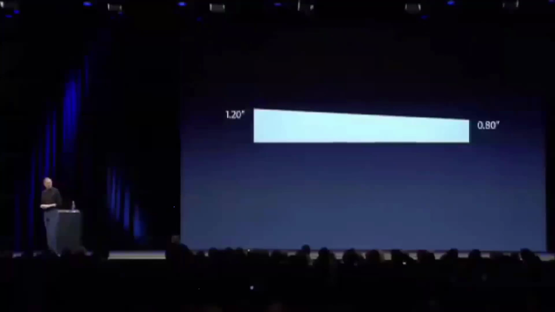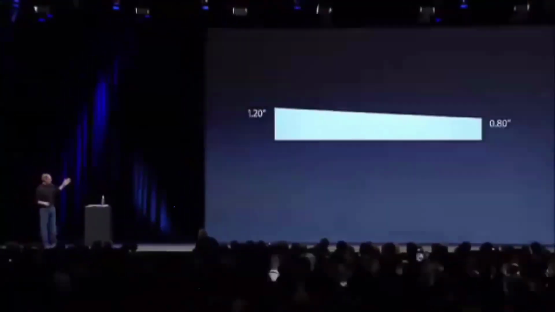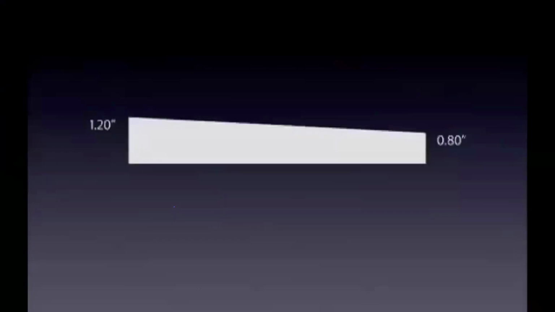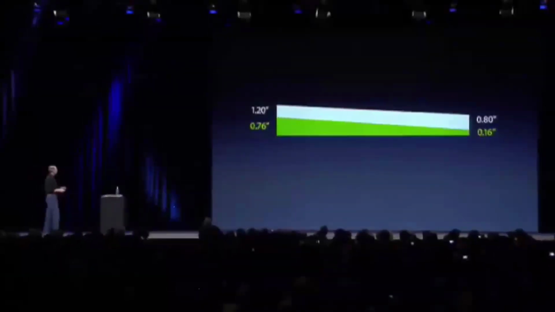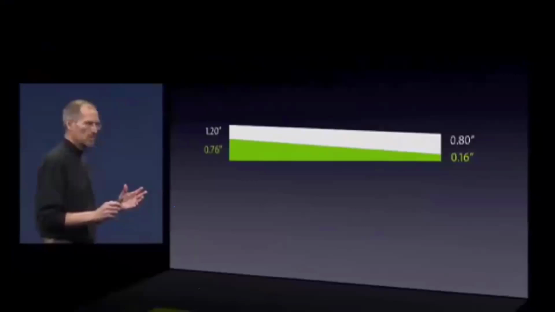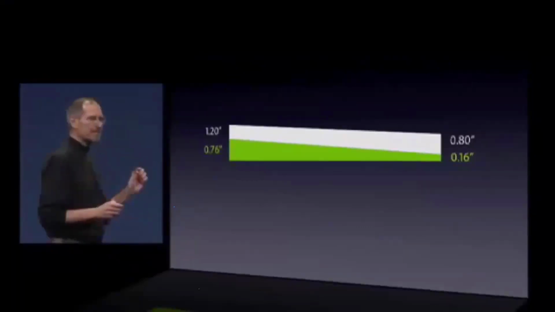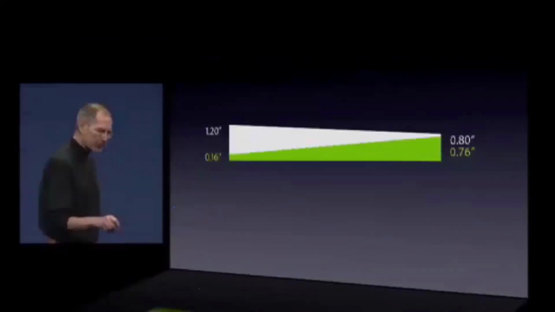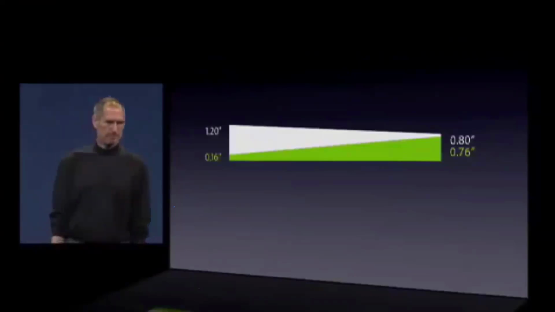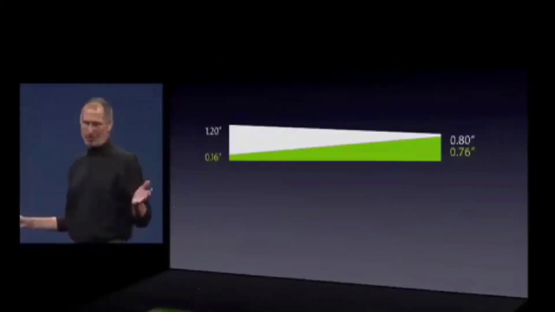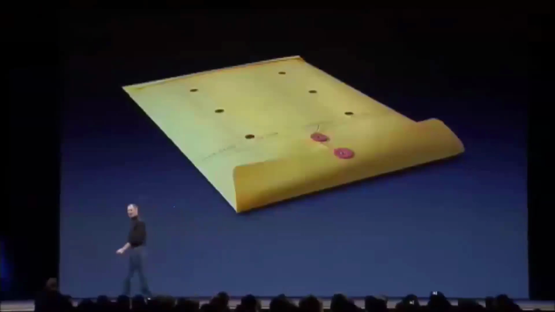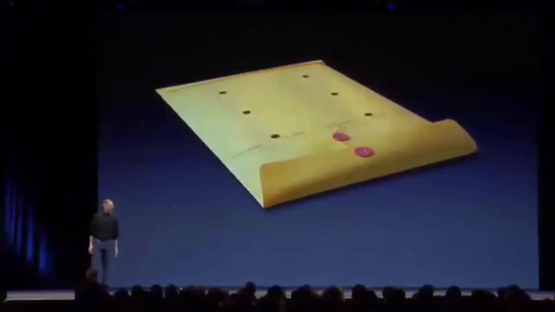This is that Sony product. Again, one of the best in the field. 1.2 inches down to 0.8 inches. This is the MacBook Air. 0.76 inches down to an unprecedented 0.16 inches. Now, I want to point something out here. The thickest part of the MacBook Air is still thinner than the thinnest part of the TZ series. Okay? We're talking thin here. So, it's so thin, it even fits inside one of these envelopes that we've all seen floating around the office. And so let me go ahead and show it to you now.